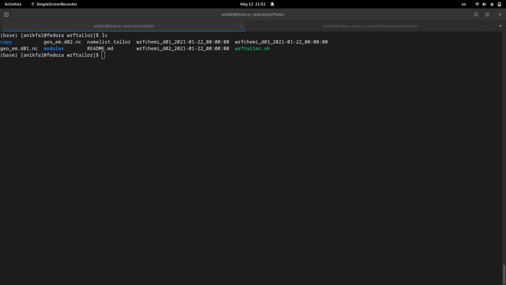In this video I show you how to replace a WRF input data file with the values of a raster data file. A raster can be a GeoTIFF file from satellite data or any other GIS data. We use the WRF Tailor software tool for such a task, and let's start.